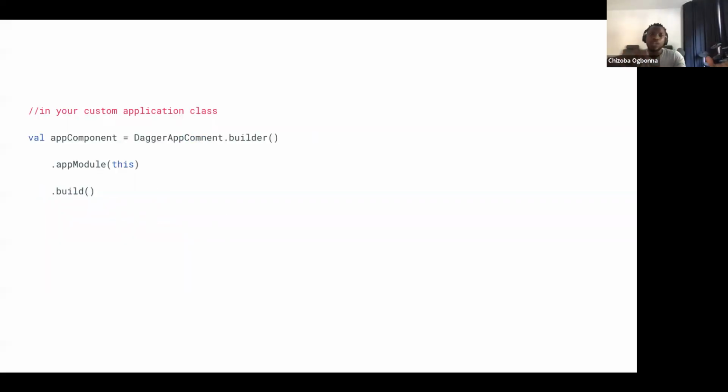So let's move on. Somewhere in your custom application class, you are going to have something like this. Like I said, Dagger is going to generate Dagger plus the name of the interface. So you're going to have something like DaggerAppComponent, then you call the builder. The builder is going to be generated for you anyway, or if you have a custom component builder, you call that builder, then you pass an instance of the app module, then you call build. In most cases, this is usually in your custom app class, the class that you created that extends Application. You create the root app component there, and everything is now going to work from there.